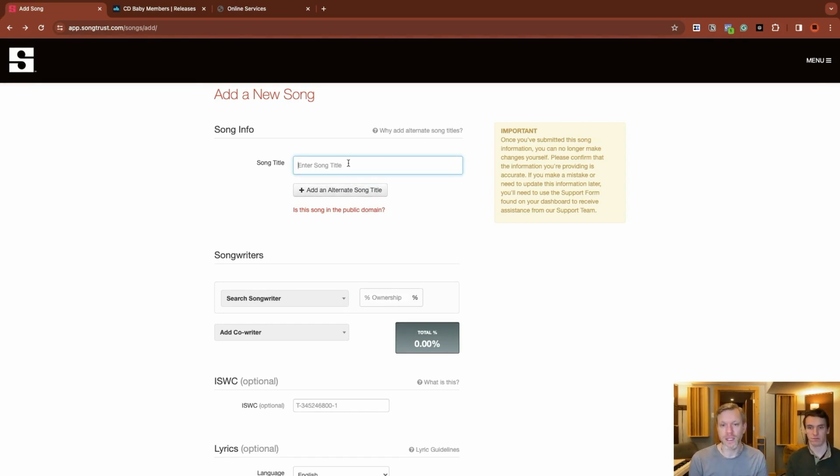So first thing is enter the song title. If you have alternate song titles, you can list those. So for instance, if you're calling it something, but maybe the chorus has a word that's repeated all the time, that's maybe what people think the song is called. That's a good idea to add as an alternate song title, just because if that's what people might refer to it as, then you want to have that as an alternate title. But if it's all the same, just add the one.